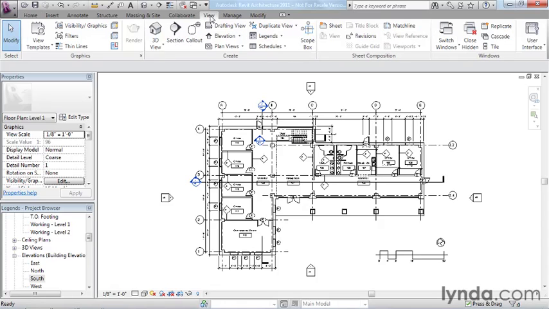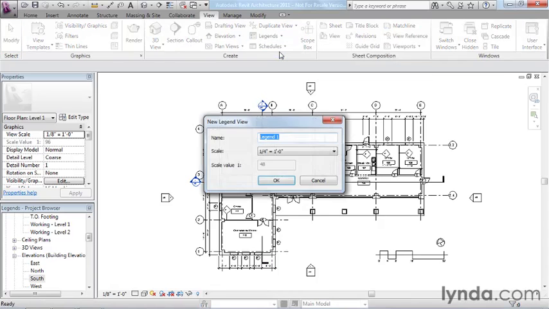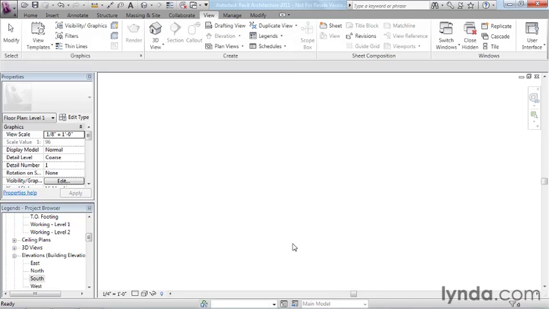I'm going to go to the View tab, and under Legends, I will choose a legend. It will ask me for a name, so I'm going to call this Door Types, and a scale, and 1/4 inch is the default, and that looks pretty good to me, so I'll click OK. And the Legend View is actually a kind of drafting view, so it's basically just a blank sheet of paper. The difference is that we can actually add legend components on it.